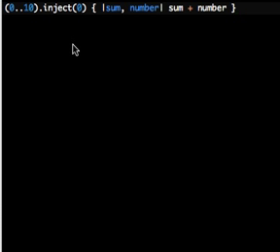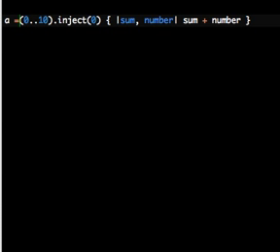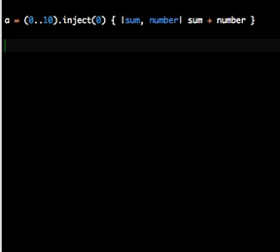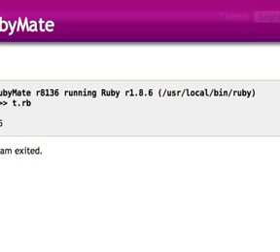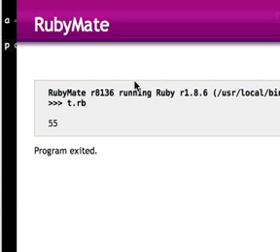So let's store that value in a variable and print it. And it finds the sum of all the values.